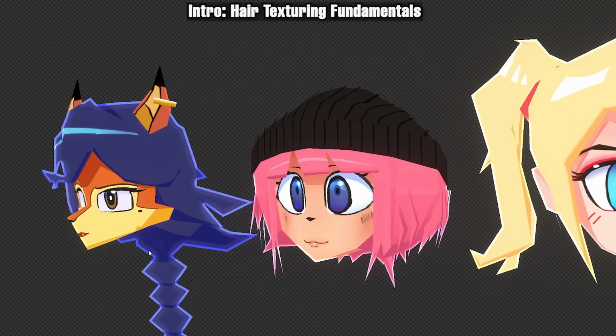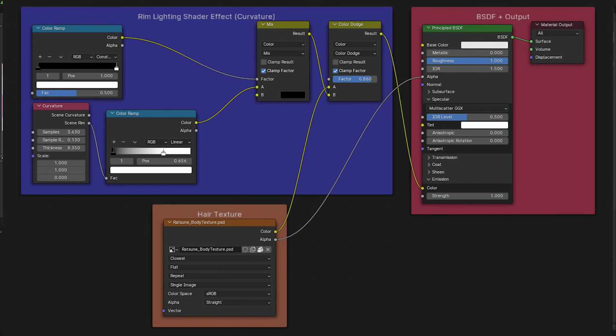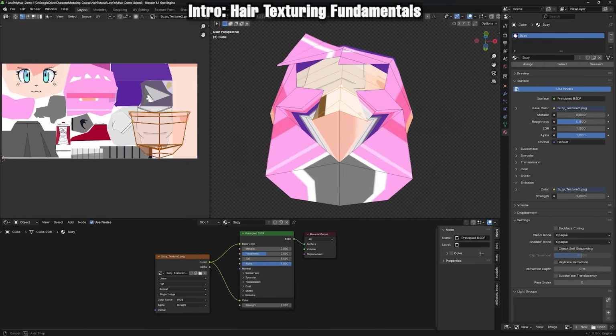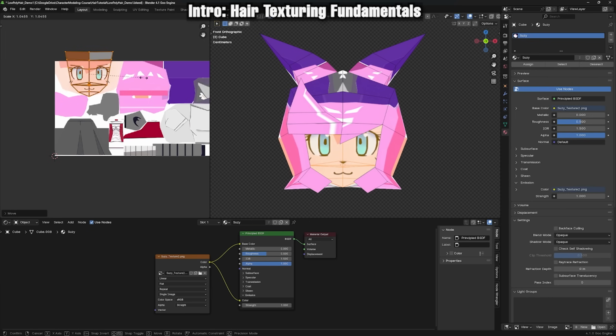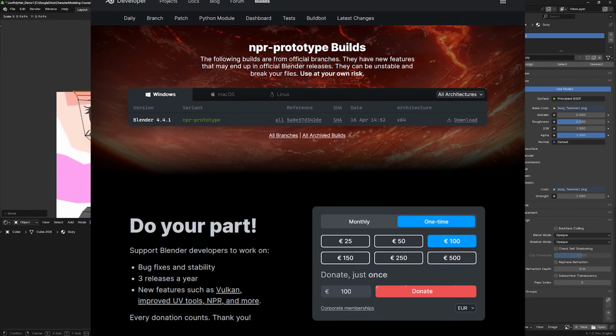I get a lot of questions about this, so here's what my node setup looks like. This shading effect is unfortunately Goo Engine exclusive for the time being. However, I guarantee this will eventually be a part of main Blender after they've developed their NPR rendering pipeline a little bit more over the coming years.